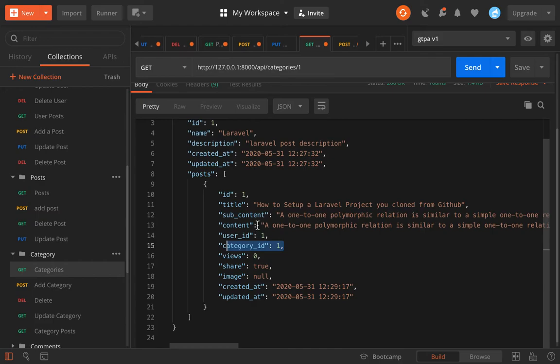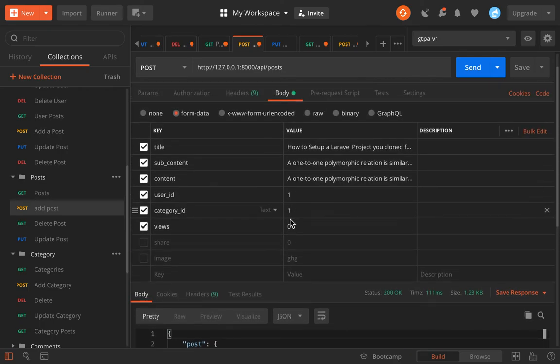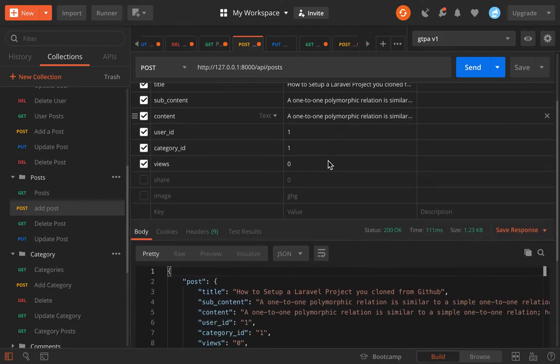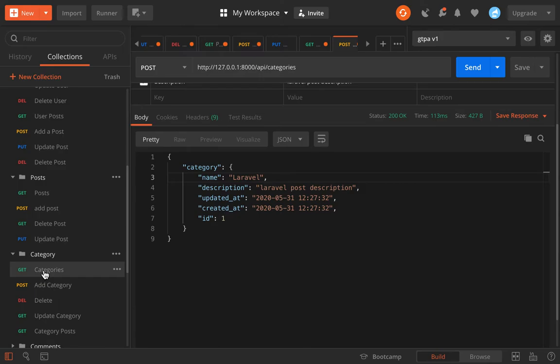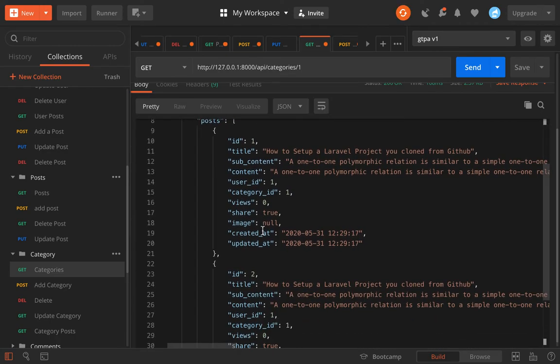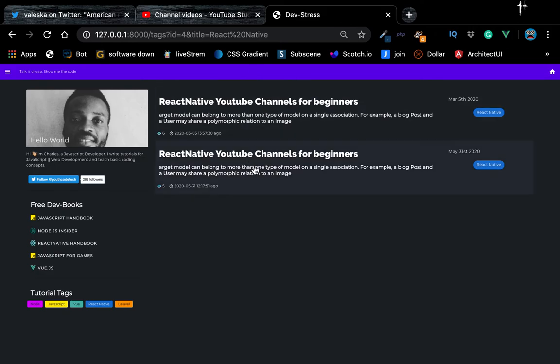So let's add another post to this category. Okay, so we go to post, add a post, and the category is still 1, and then let's say the same content, it doesn't matter, and then we add it. So now we fetch the same category with 1, we're going to get 2 posts now. So we have post 1, post 2. So now this feature is solved. Okay, so that is it.